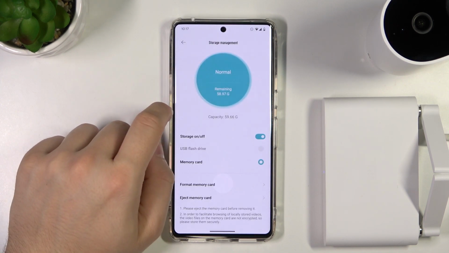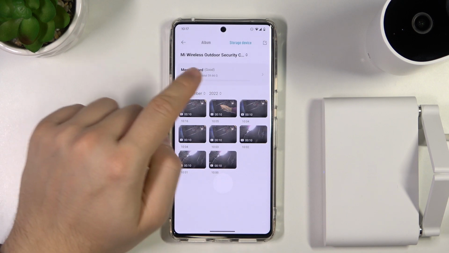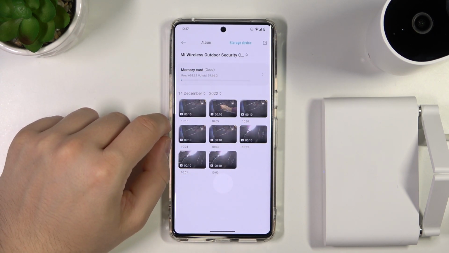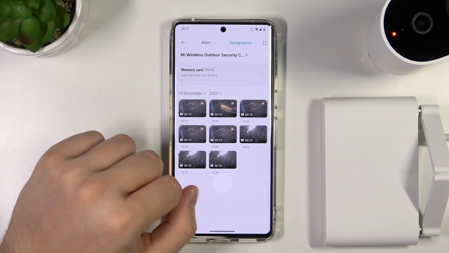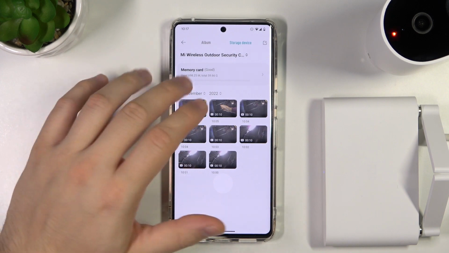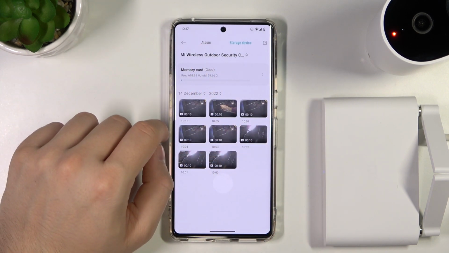as you can see right here, it's the memory card data. It's basically the real footage, all of the motions that were saved automatically by the camera.